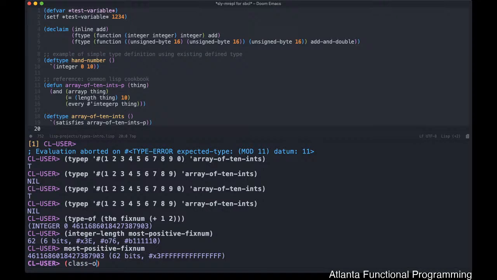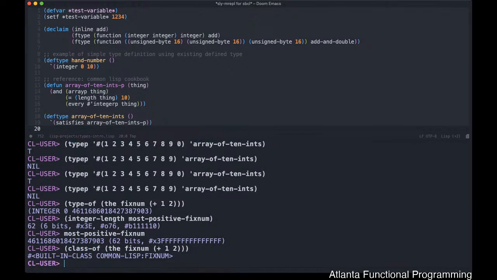If you want to see if something is of a fixed num type, which is a class built in for a built-in type, you could just use class of, and you'll recognize that this is actually a fixed num type, right? A fixed num instance, right? The differences between type of and class of is something to be aware of.